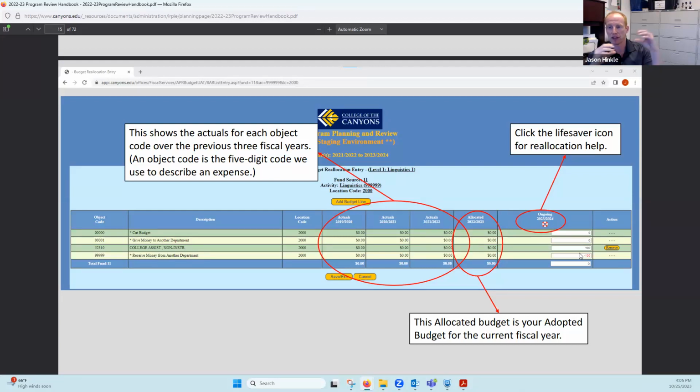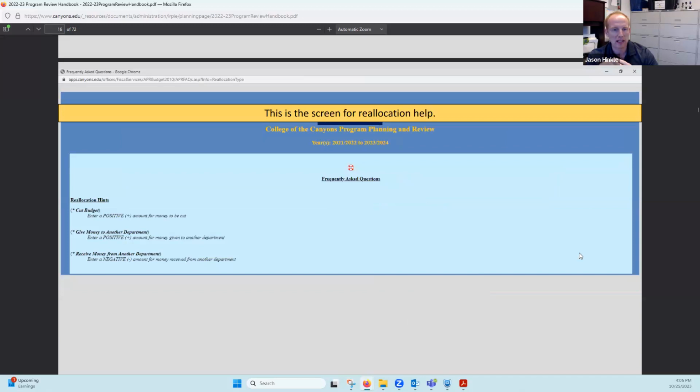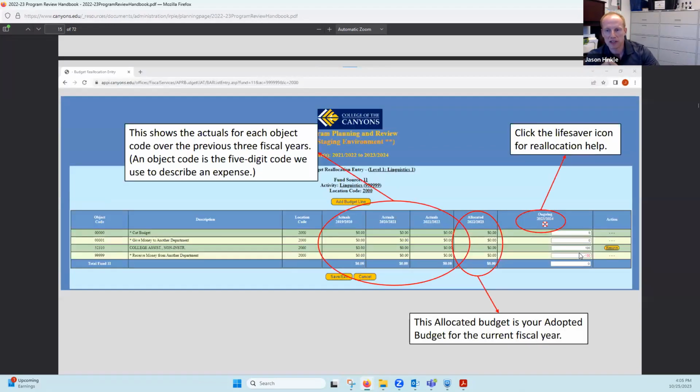If you have different departments, you can actually take it from one of your departments and give it to another by using that give money to another department or receive money from another department. Again, just make sure you use your correct positives and negatives. If you have questions, reach out to me. I can walk you through to make sure that all of that is done correctly. Once you're done with that, you can save it. You'll always see these little lifesavers. If you go back right here is this lifesaver.